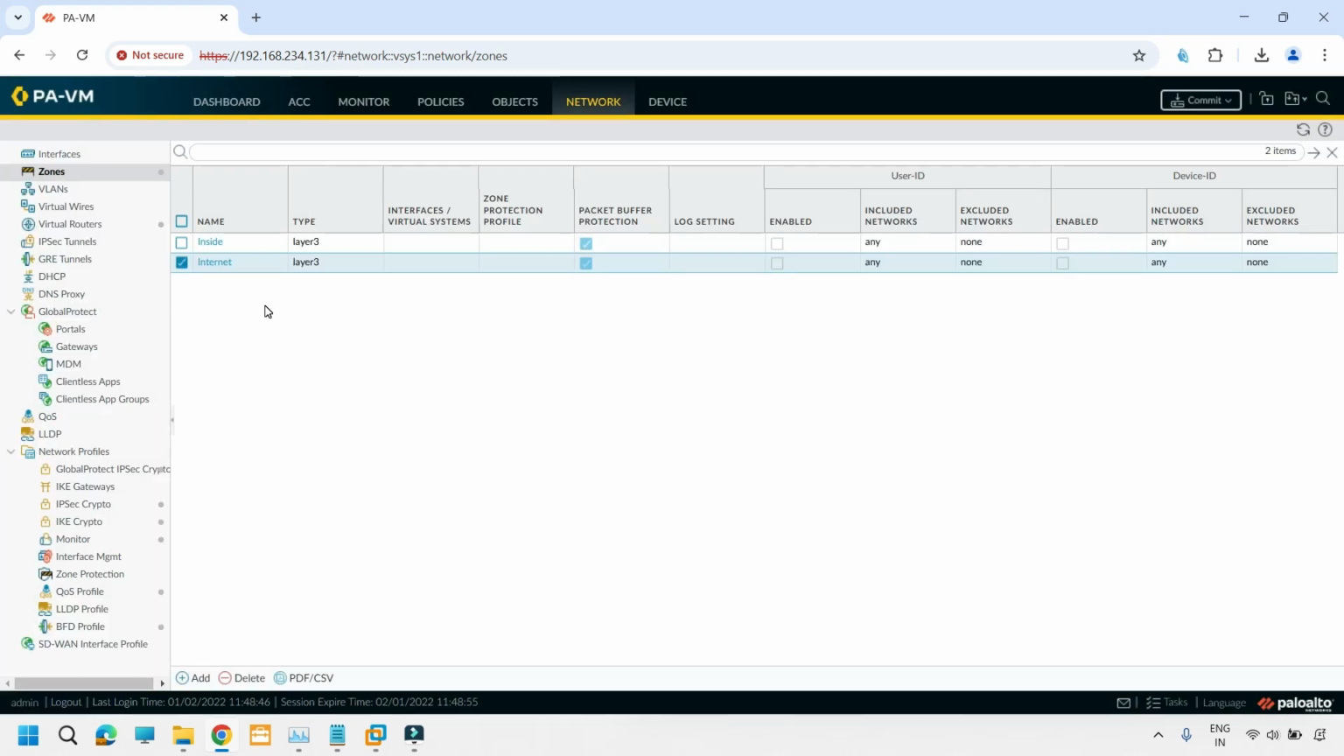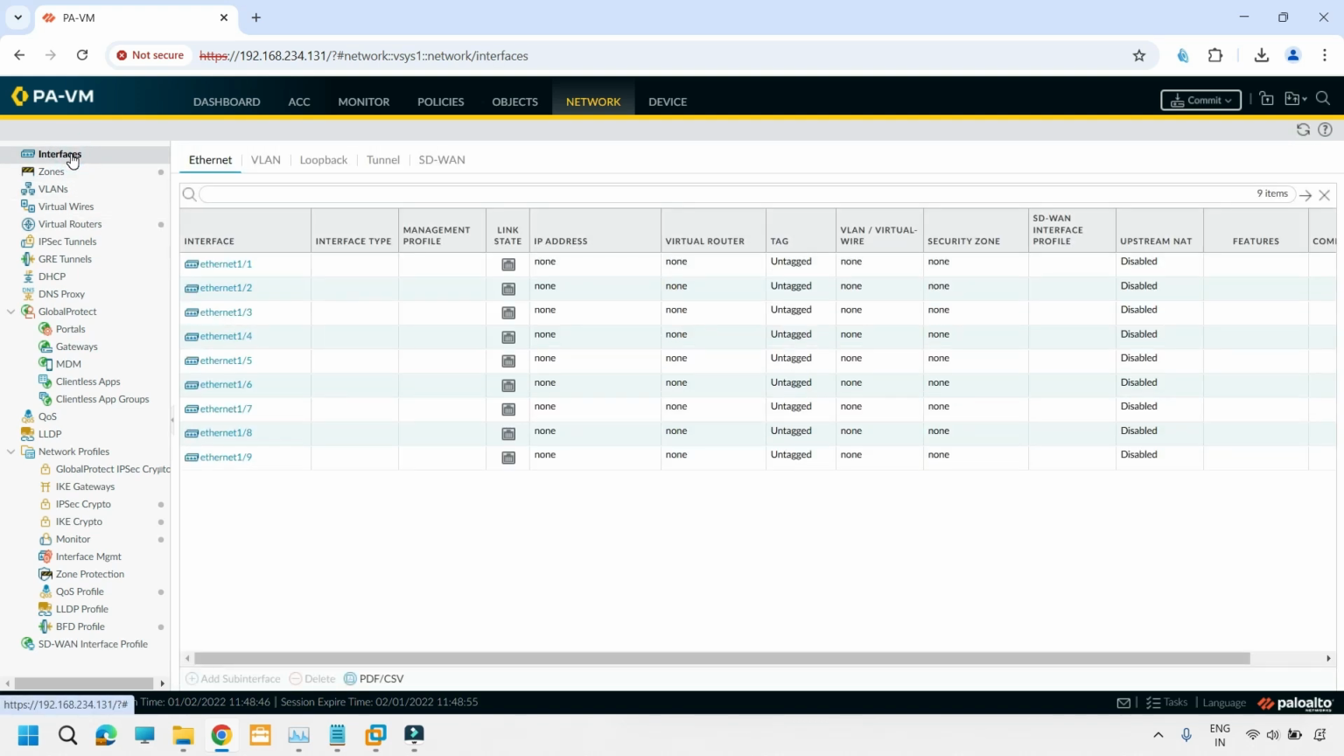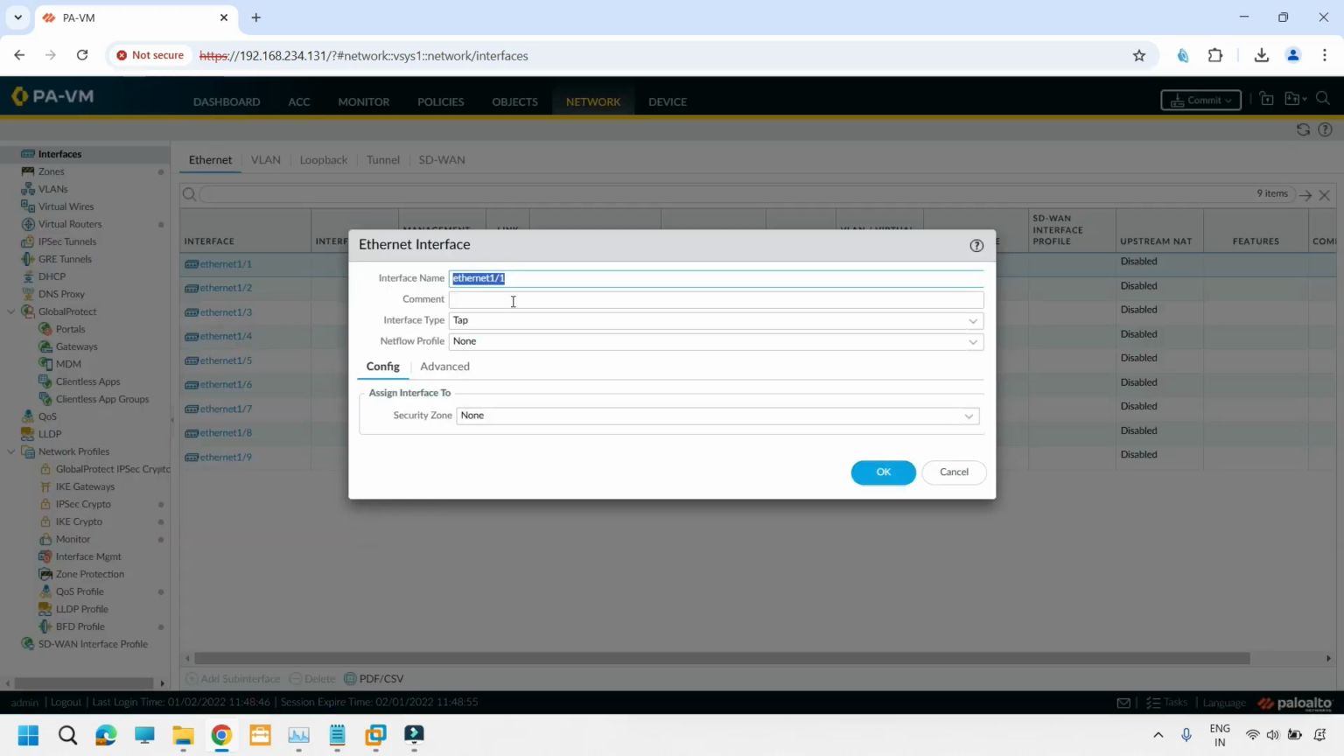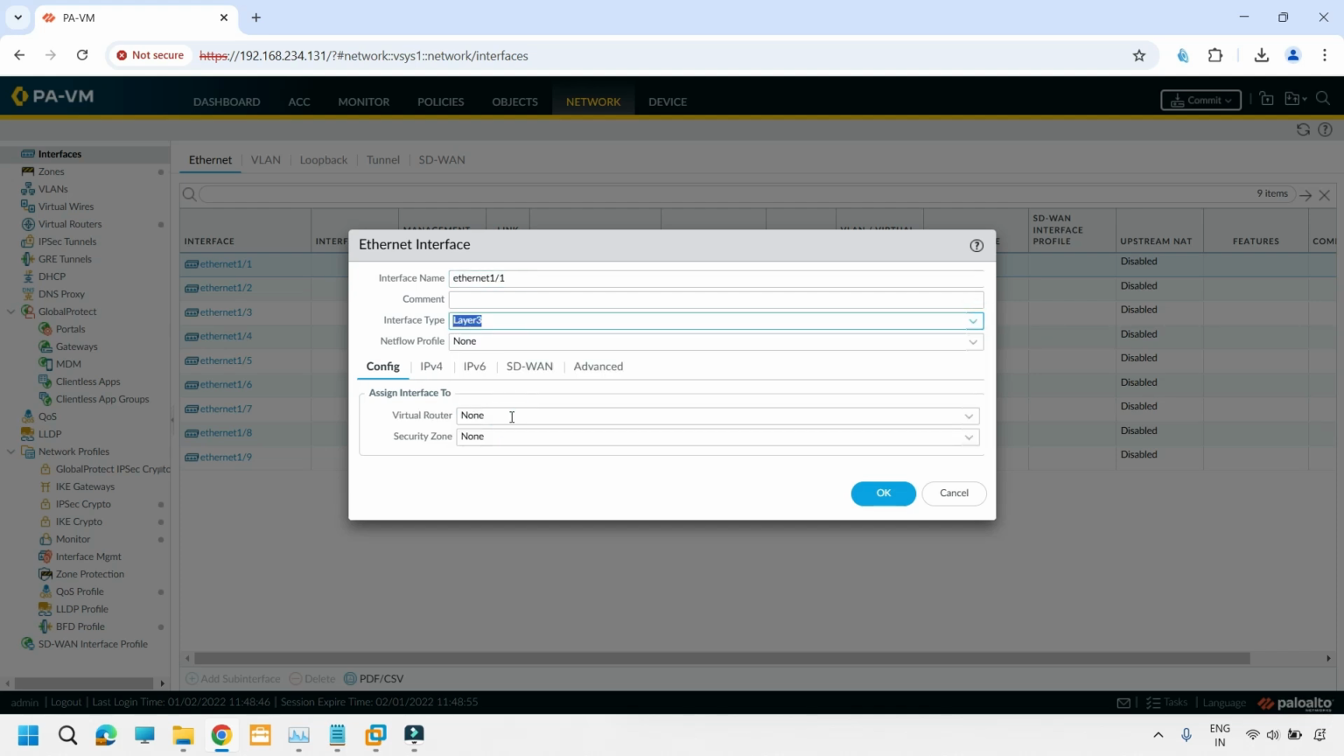Next, let's configure the interfaces. Click on Interfaces in the left sidebar under the Network section. Select the interface you want to configure, such as Ethernet 1/1, and click Edit. Select the interface type as Layer 3. We will discuss different types of interfaces in detail in the next chapter.